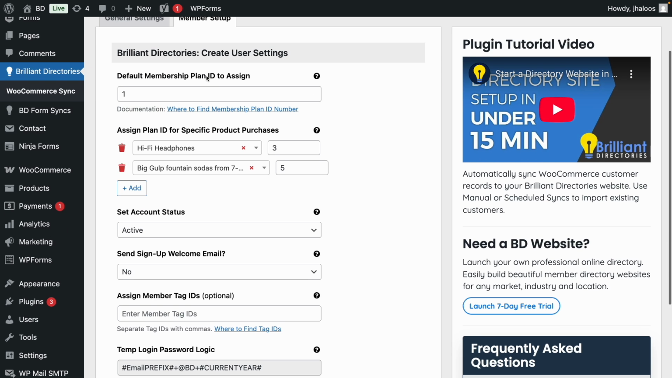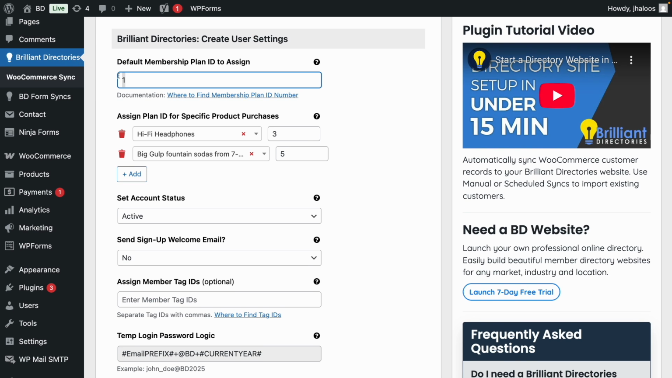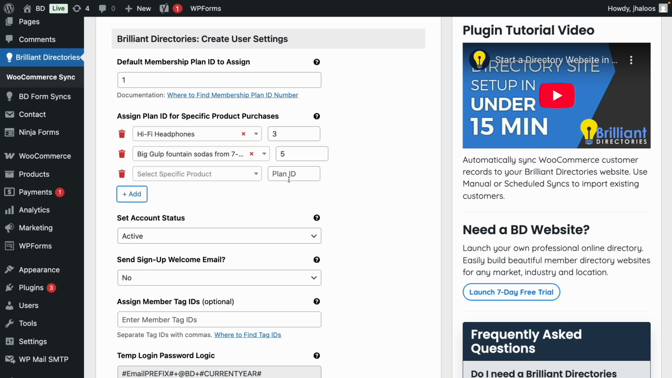Now let's look at the Member Setup tab, where you define how your WooCommerce customers are created as members in Brilliant Directories. You can set a default membership plan ID to assign for all newly synced customers, but it gets even more powerful. Assign plan ID for specific product purchases allows you to map individual WooCommerce products to different Brilliant Directories membership plans. This means a customer buying a specific product can automatically be assigned to a premium membership, for example.